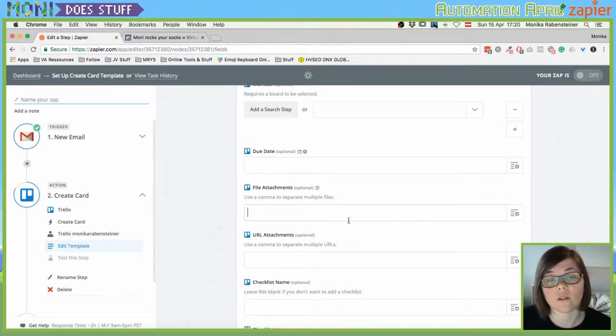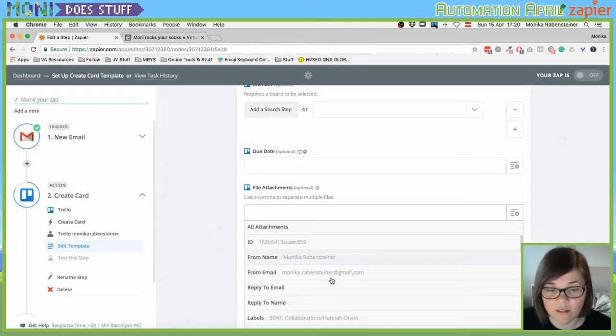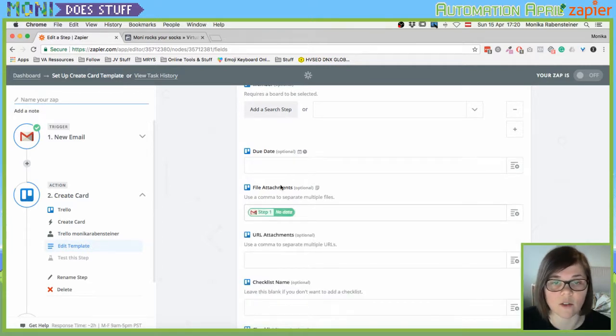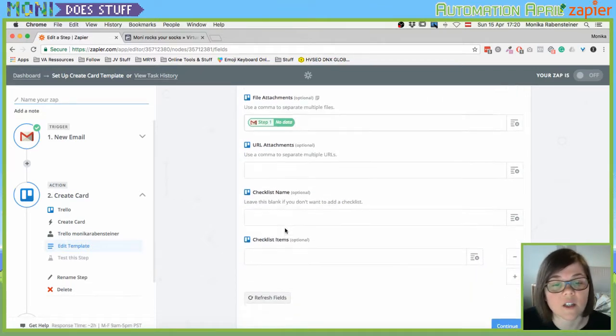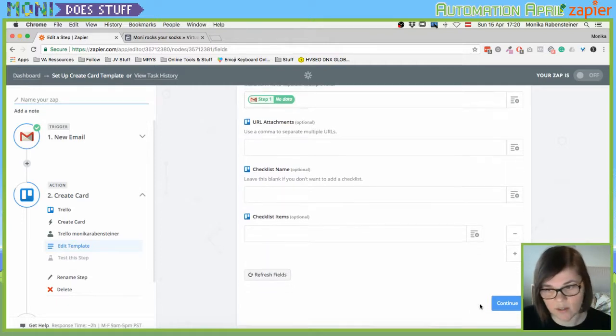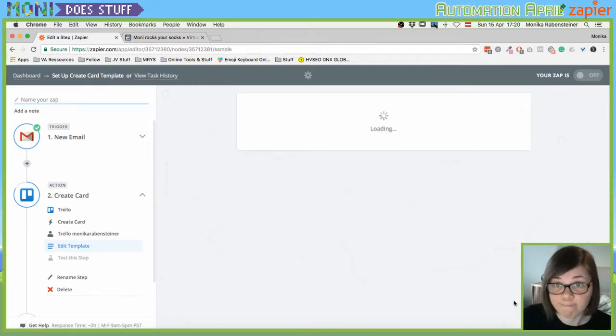You can also have the file attachments there. So all the attachments you can attach to your card, which is pretty cool. I like that one. So you automatically have all the files on your Trello board too, and you don't have to move around, which is cool. Then URL attachment, checklist name, checklist items, for example. Then we click on continue.